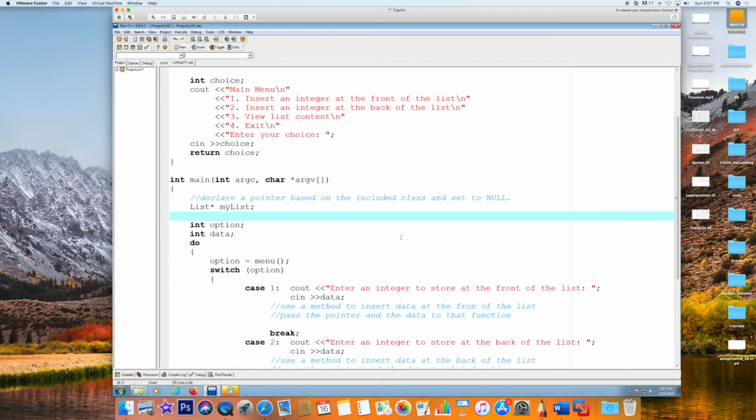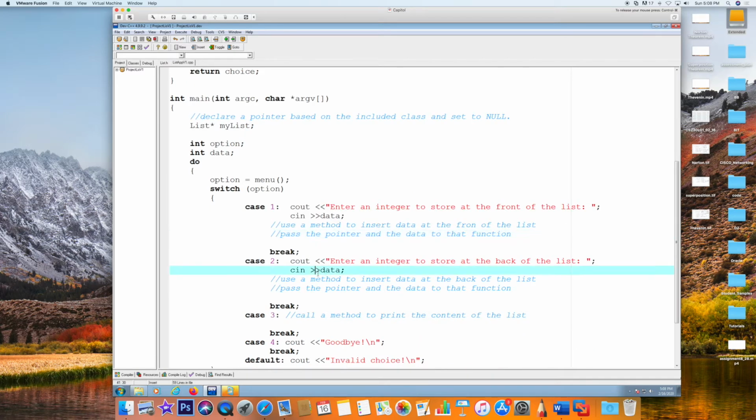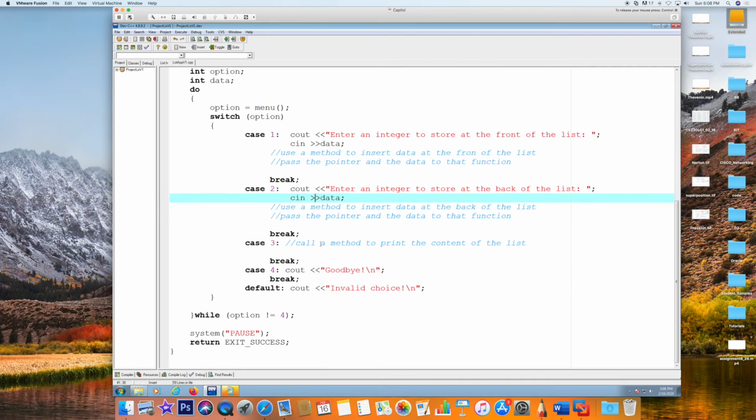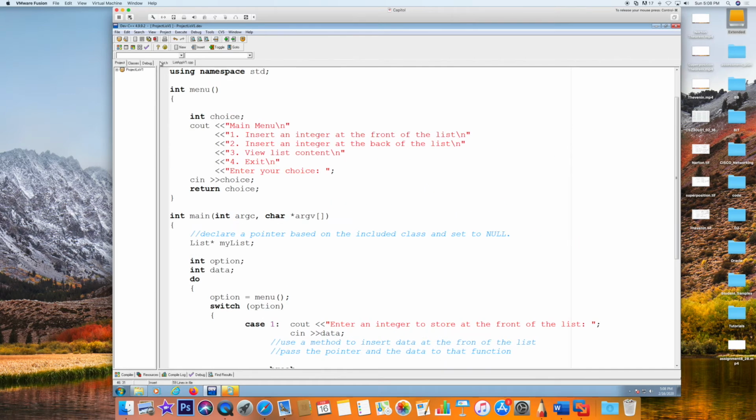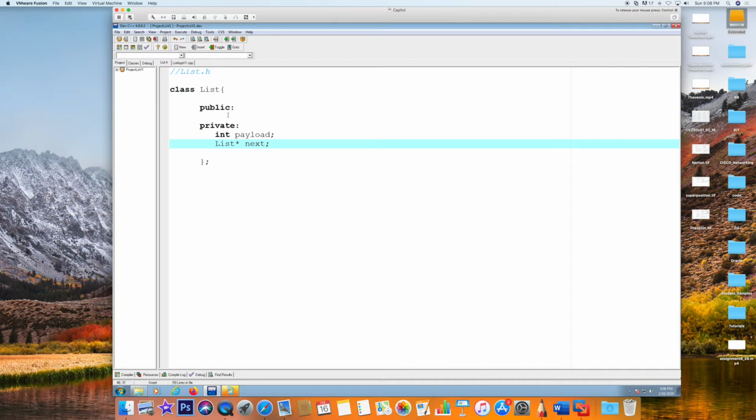Okay, so what's going to happen is we're going to need some accessor methods, right? Actually, mutator methods, since we're going to change the attribute value with this data right here, the payload. That would be a mutator method for this one. This also will be a mutator method. Number 3 will be an accessor method. Okay, so let's prototype these methods right here.